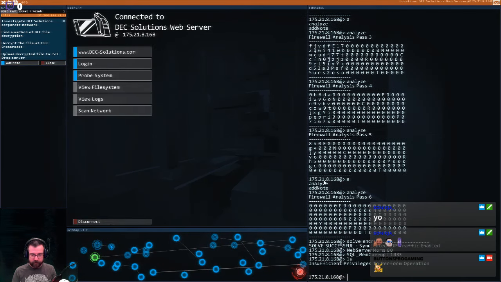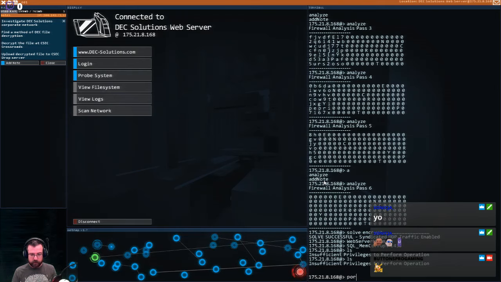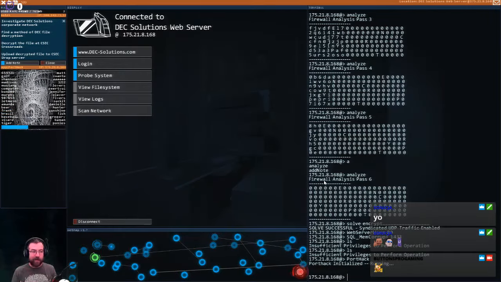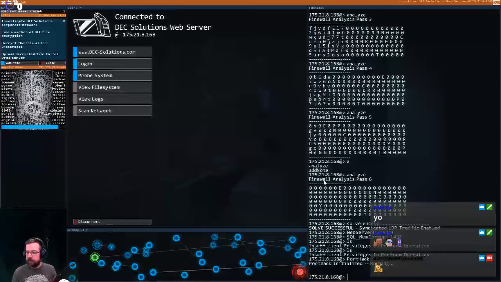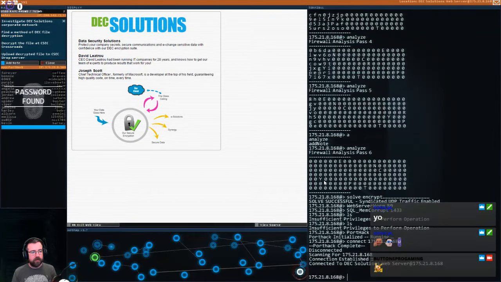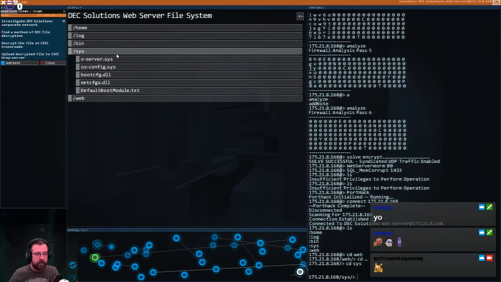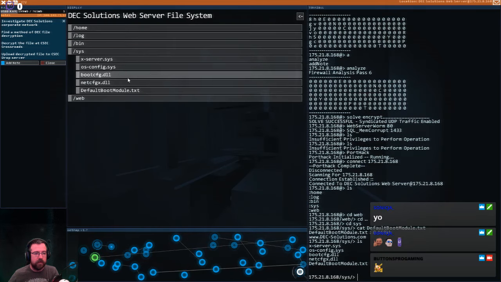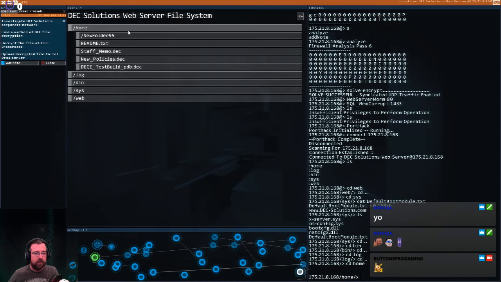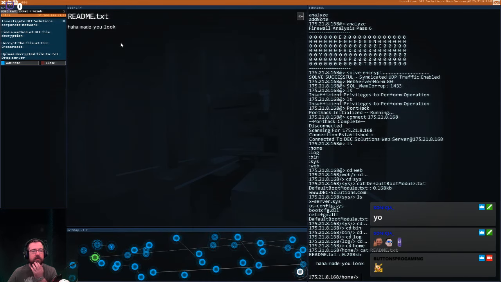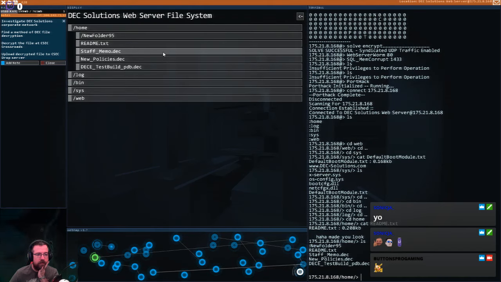Right, so we're in, and let's have a look at what we got. Of course we need to actually hack into it, so let's do that. And what we got? That's just the landing page. Bit module default text. Okay, nothing fancy there. Readme. Made you look. Okay. Those files are encrypted with that new technology, so we can't read them. Yep.